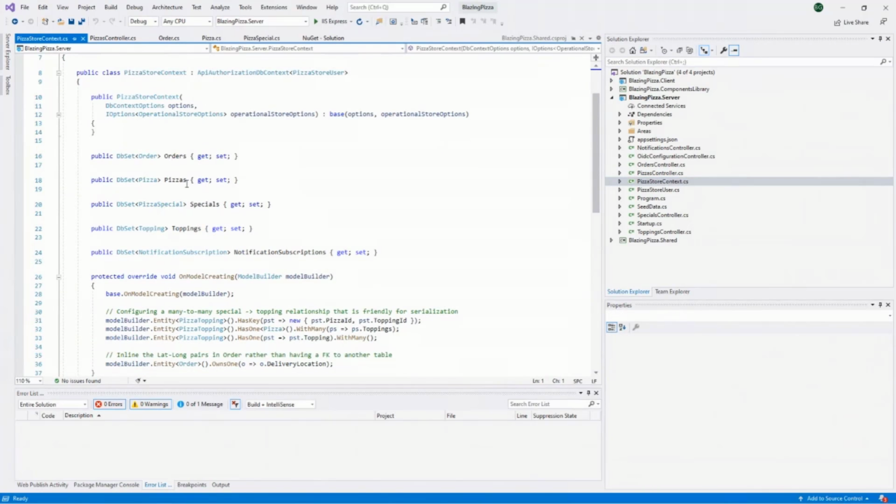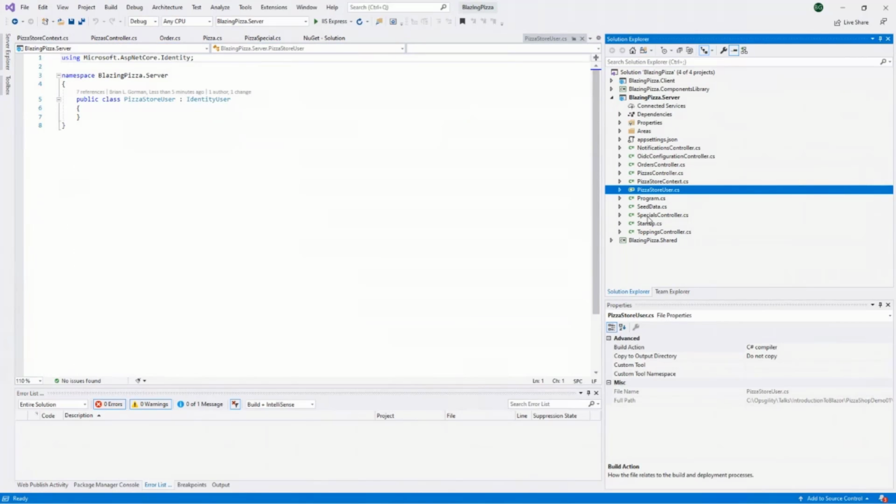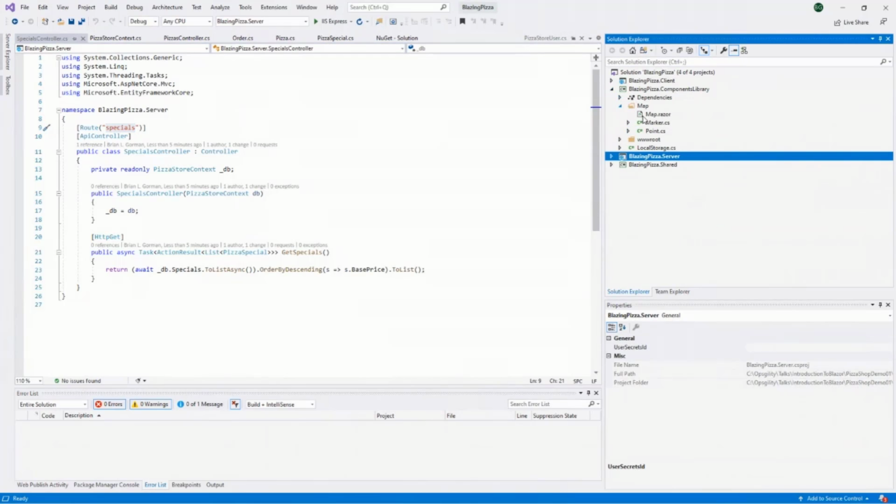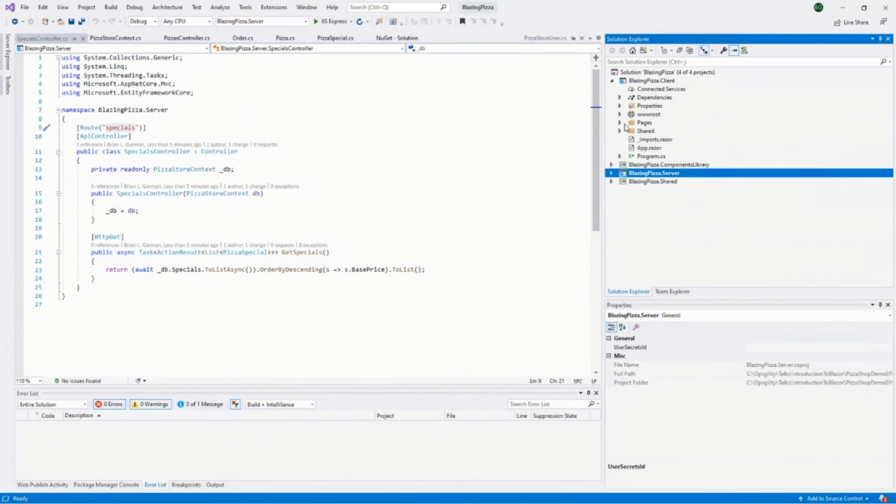So there's also a database context for the pizza store. It is using SQLite, so it's all in line here. And here's our specials controller, which gives us a list of specials. We're going to use that right away. And then there's also the orders controller. So here again, use your map component. We won't take a lot of time with that.